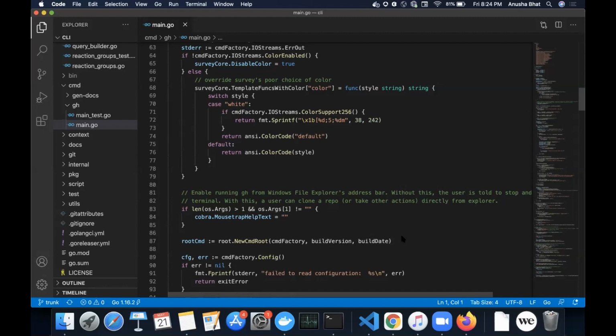So what does the code actually say? If length of os.Args greater than 1, yep, and os.Args of 1 is not an empty string, then Cobra.MousetrapHelpText equals empty string. Right. That's a bit opaque, isn't it? At least we can try and figure out what this is actually saying. So first of all, what about os.Args? Do we know what that is? Or is that new to us?